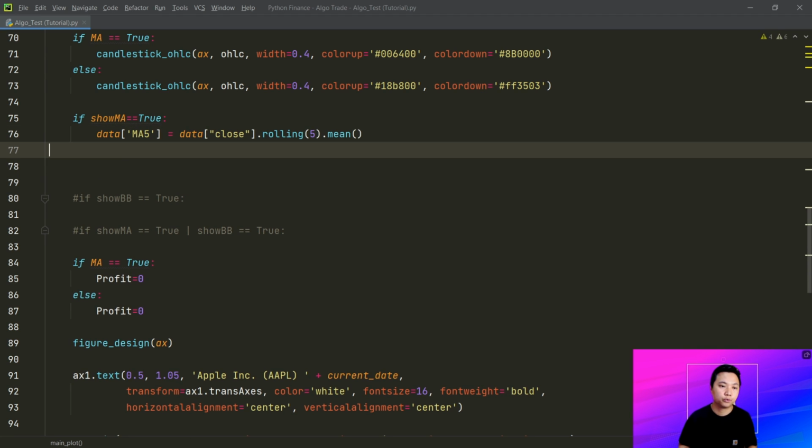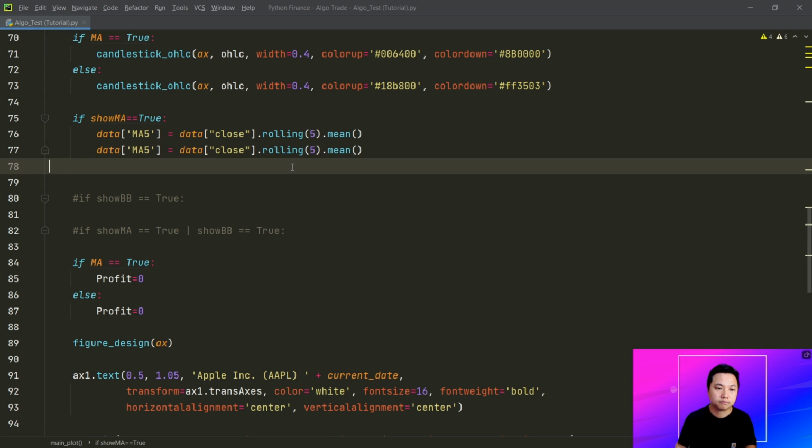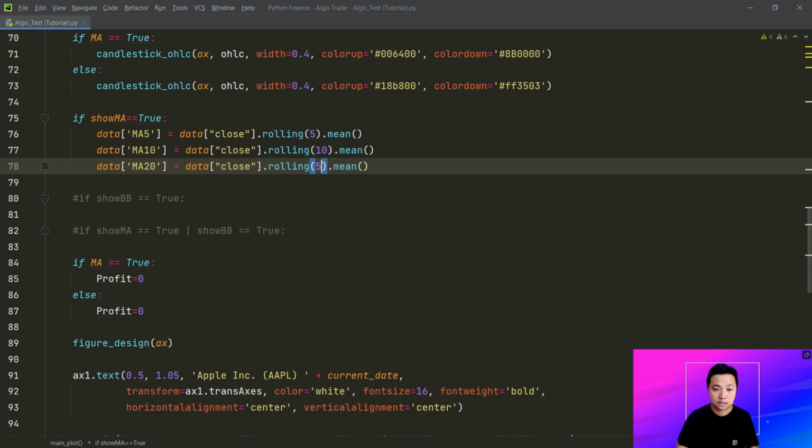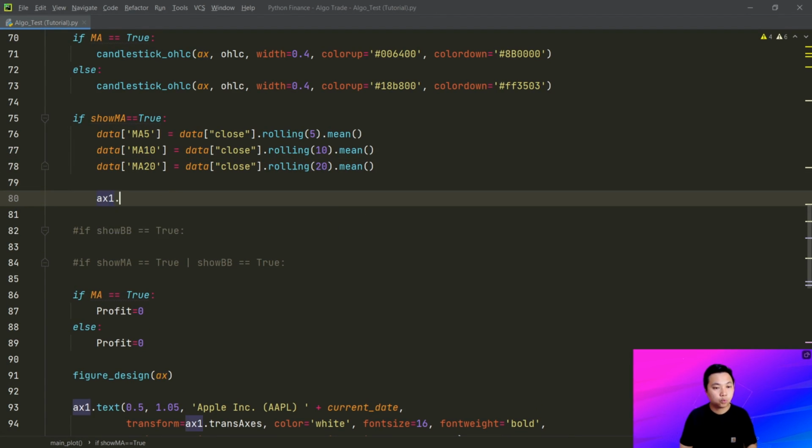Similarly, I will do it for MA10 and MA20. Now we have these values.